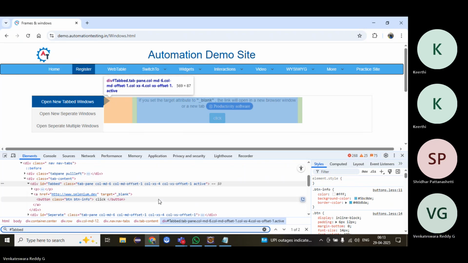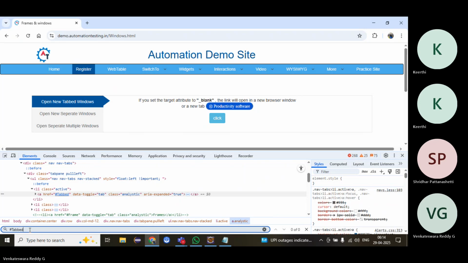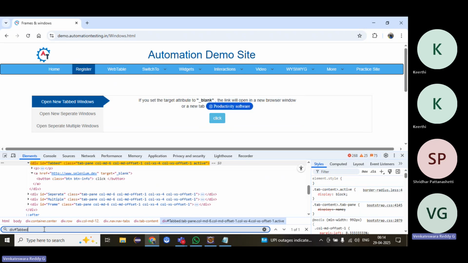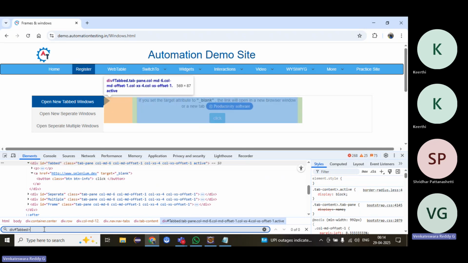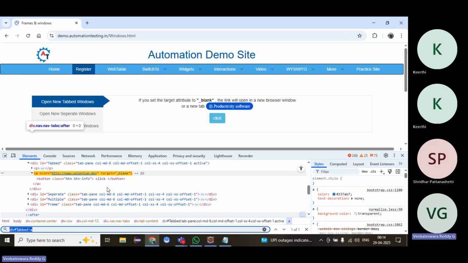Parent. Next, I want the child identified. It is not identified yet. The div has an ID, and then I want the child element A. Then we can use greater than. If you want to identify the child, use greater than A. We can identify like this with CSS.